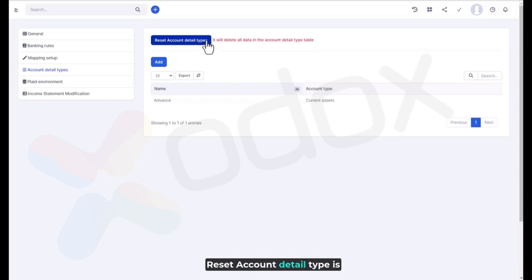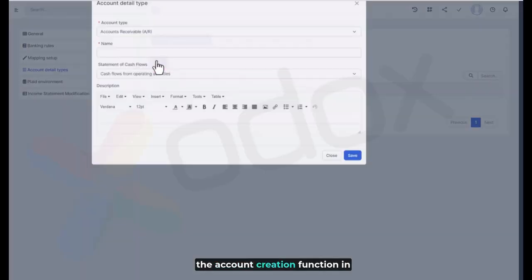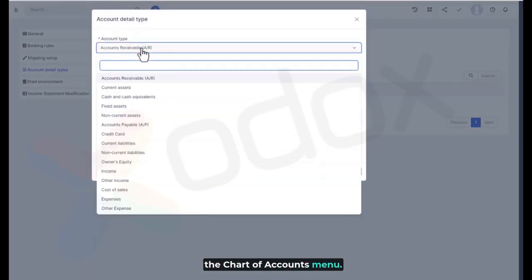Reset Account Detail Type is used to delete all detail types in this screen, but accounts of this detail type are not deleted. Each detail type will belong to an account type, and this detail type is used for the account creation function in the Chart of Accounts menu.